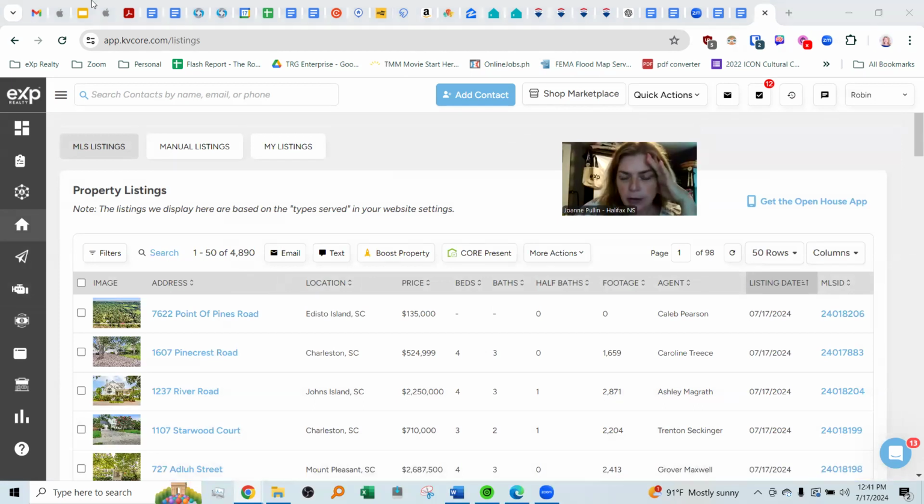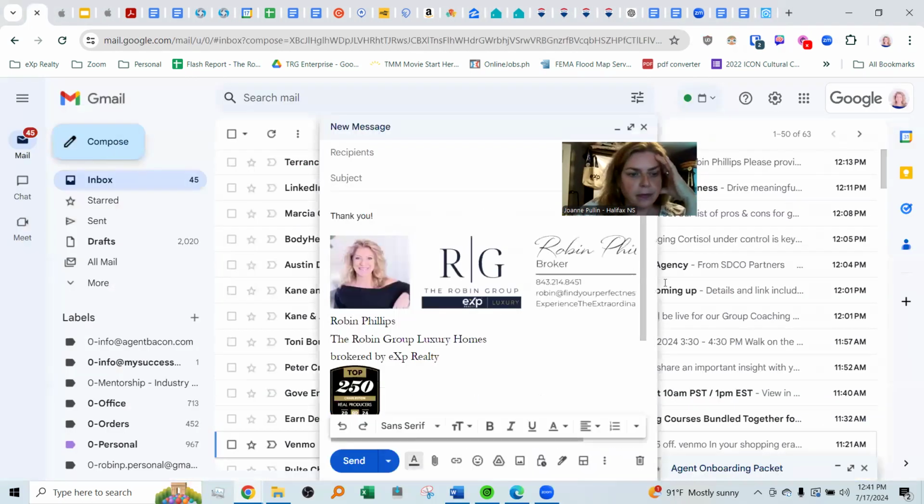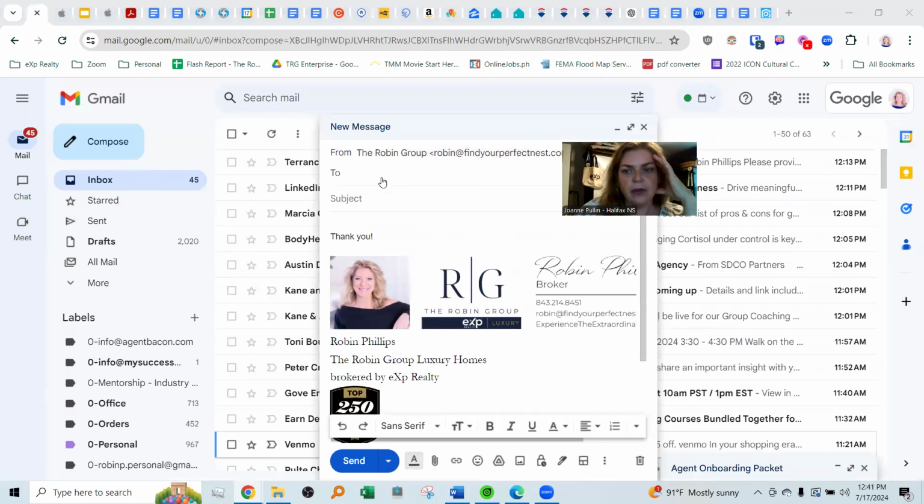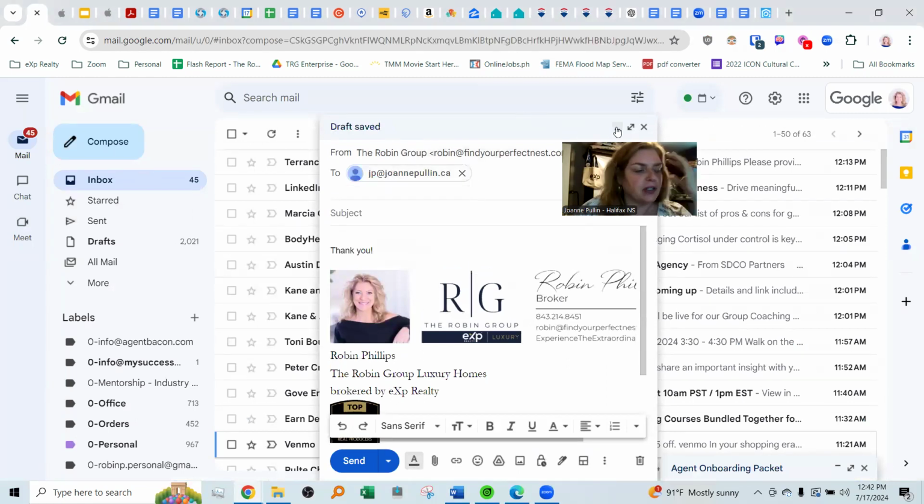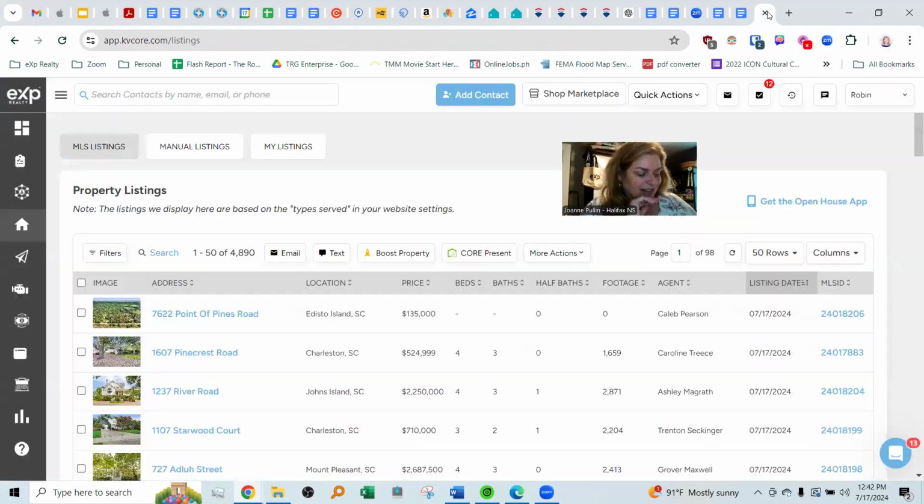Robin, you get an EXP sign similar to Chelsea's. Oh, thank you. Yeah, hers lights up in the back. I really like it. Oh my gosh, that's cool. It is cool.